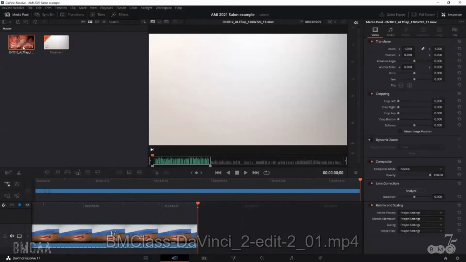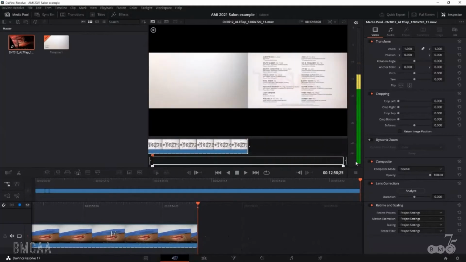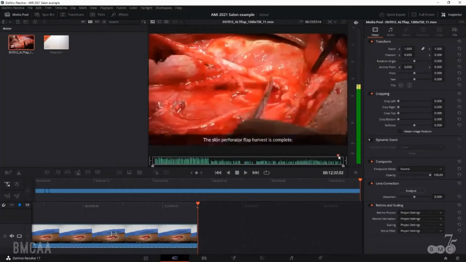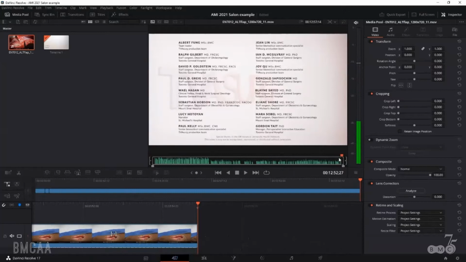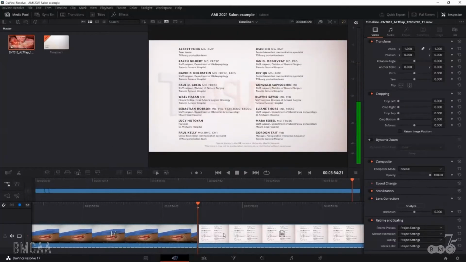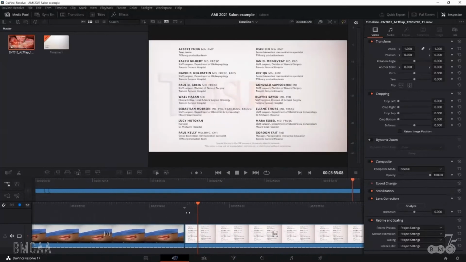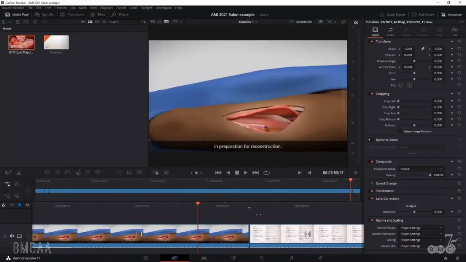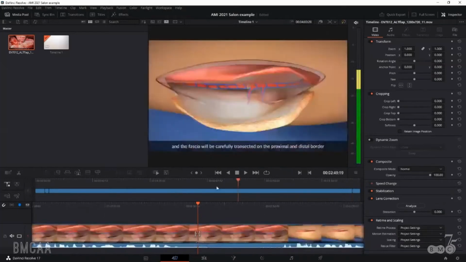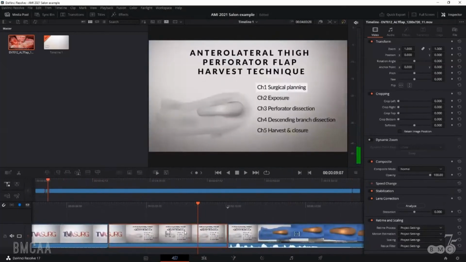But I'm going to go back to my raw clip here because I need that, and we'll go to the end, set that in point. And now when we drag this down here, that will give us our credits. Okay, so we got a nice smooth transition at the end there. And I'm gonna delete this clip here just by hitting backspace.